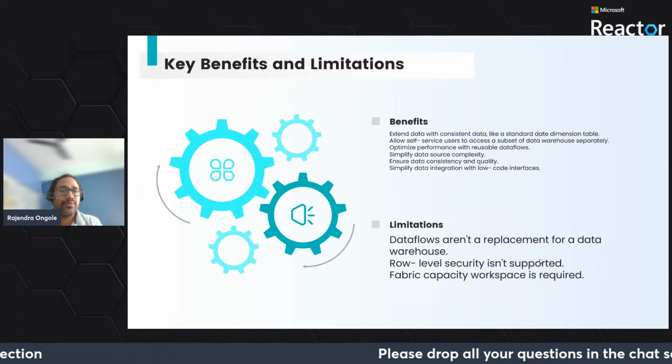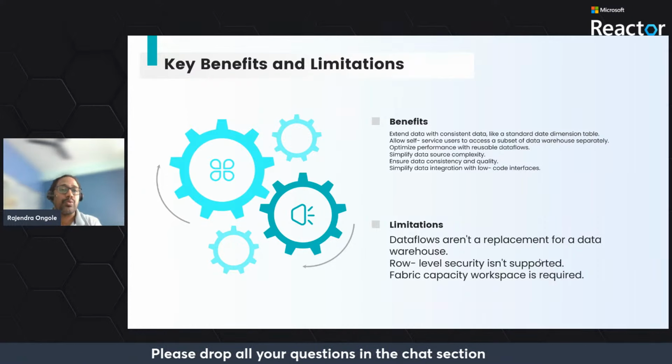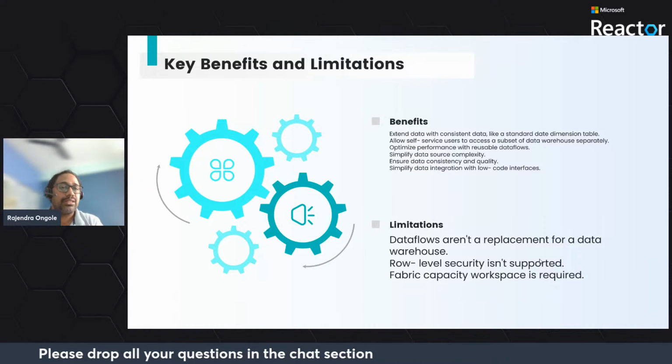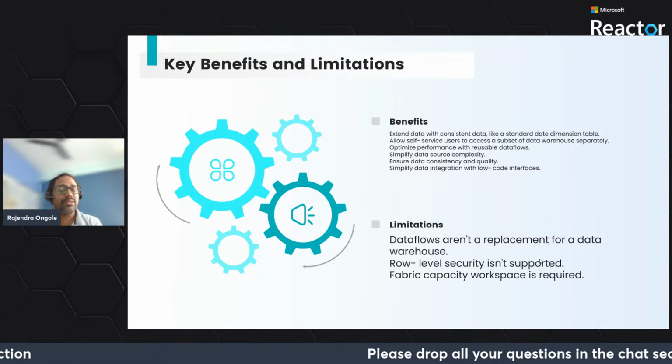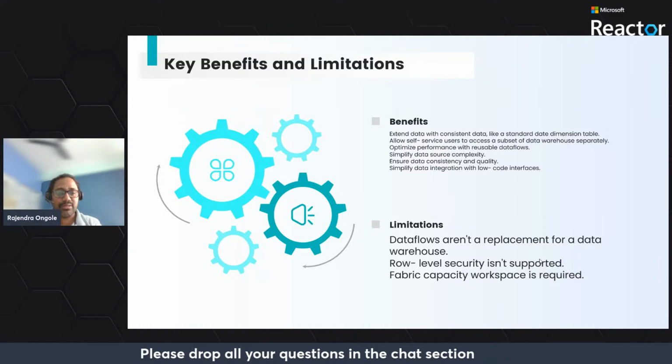Another limitation is that we need to make use of a Fabric capacity workspace if we want to use the data flow concept in the cloud-based environment. So we need a Fabric environment. A Fabric workspace is required if you want to make use of data flows. These are the benefits and limitations I have observed from my real-time experience too.